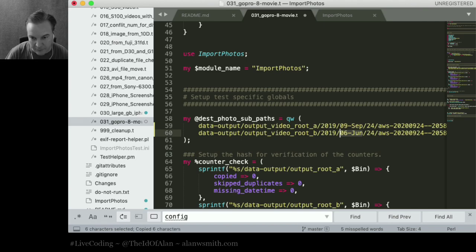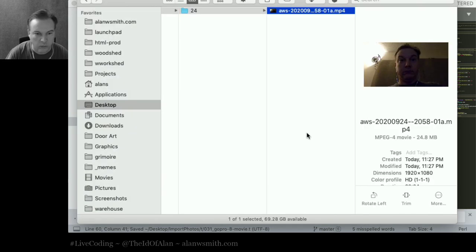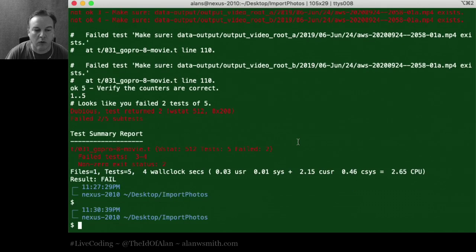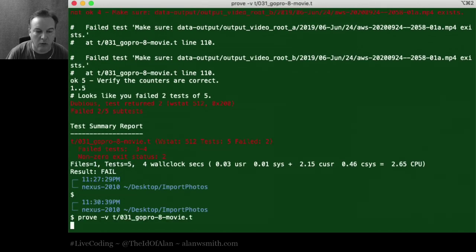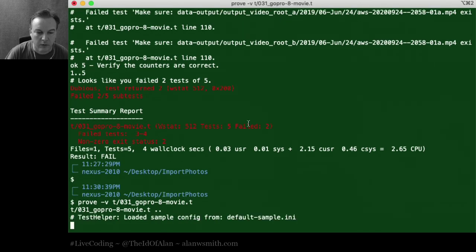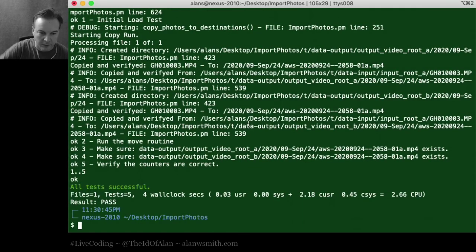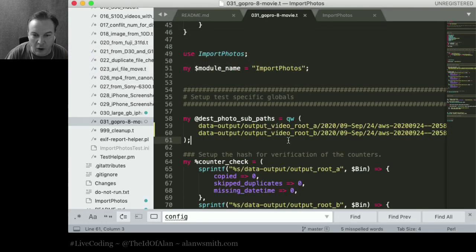I think this is going to make us green. Nope, 2020. See what this does. Again, this blows away everything and then redoes it. Okay, all tests successful. So something in there is already catching.